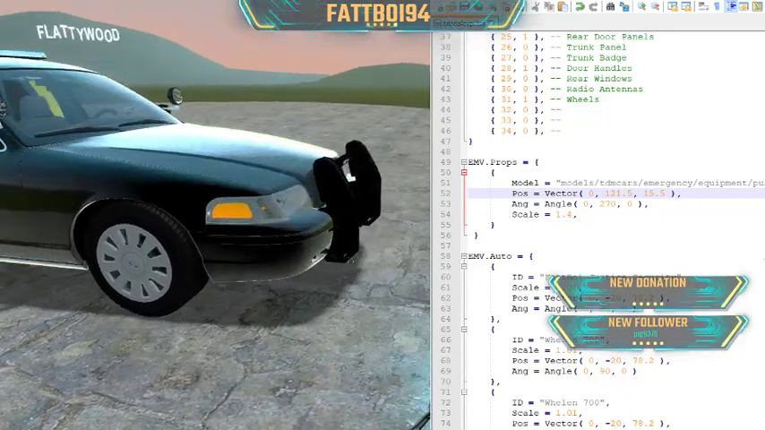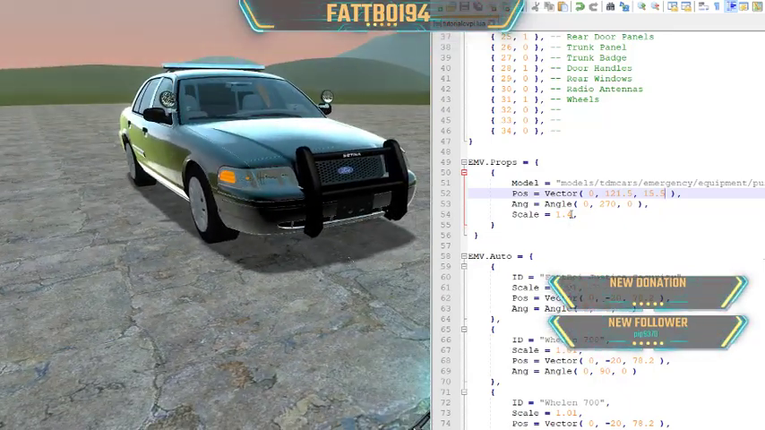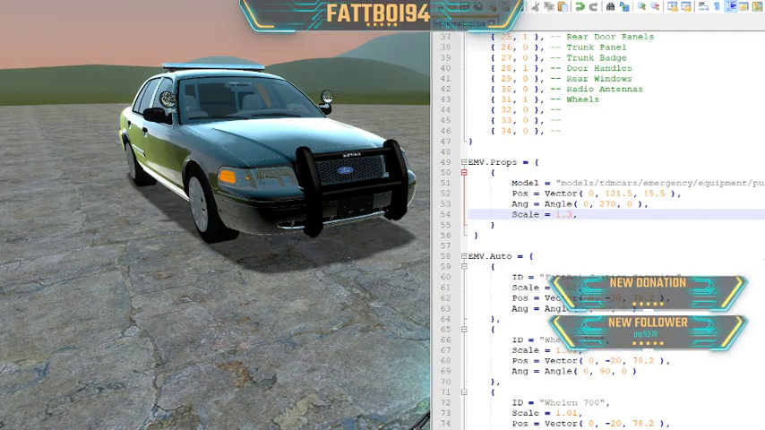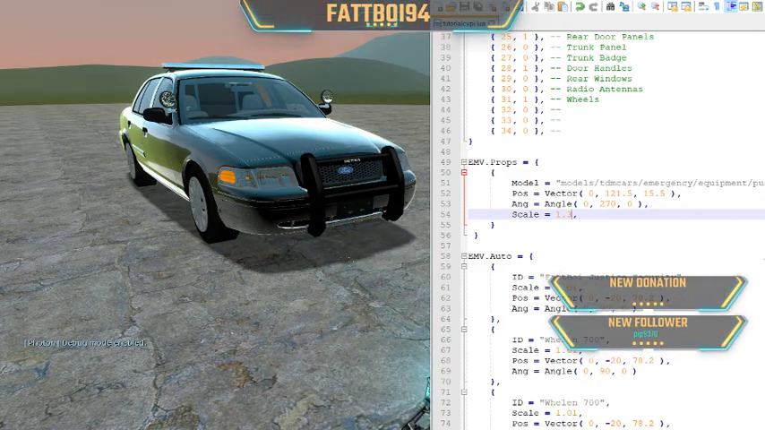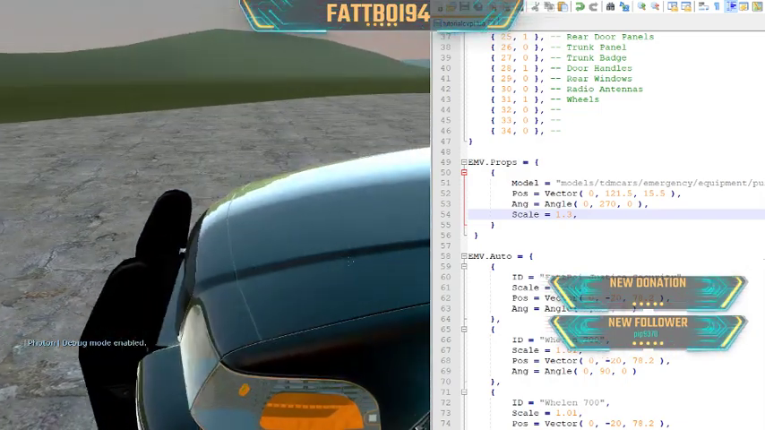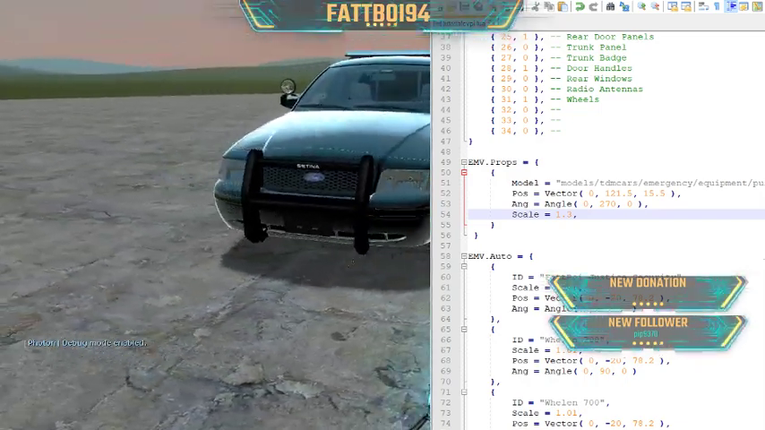It looks a little big. Oh, yeah, I forgot. Toggle debug mode. And there. That looks perfect.